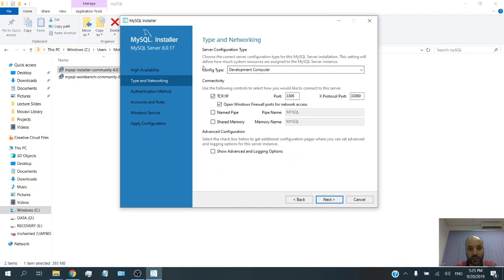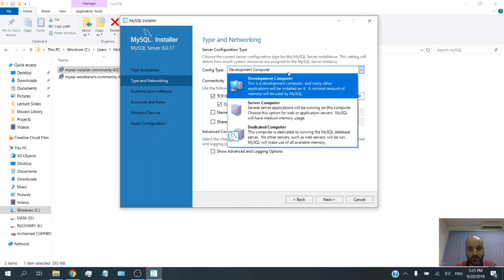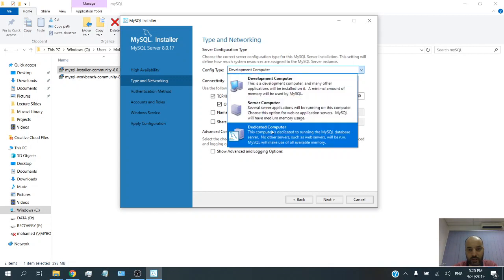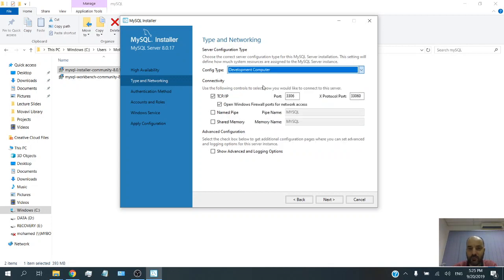Here is the configuration type: development computer, server computer, dedicated computer. Our case is development computer. We have to keep all of these port numbers as they are.